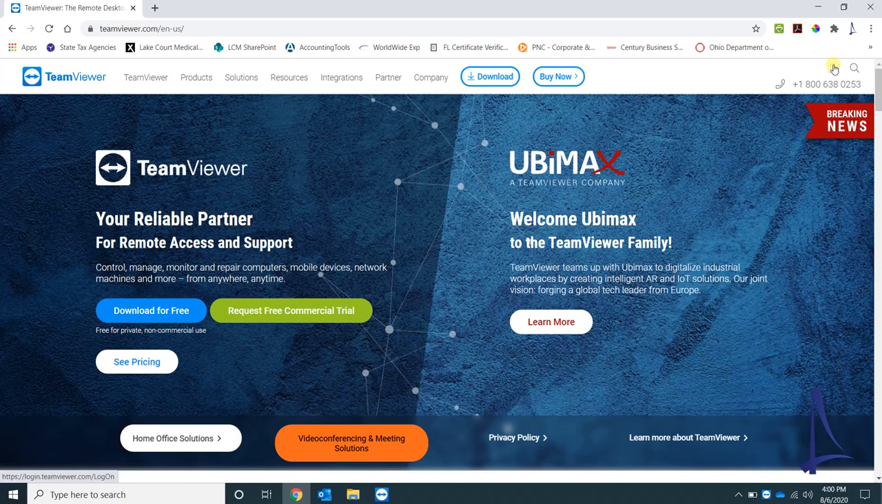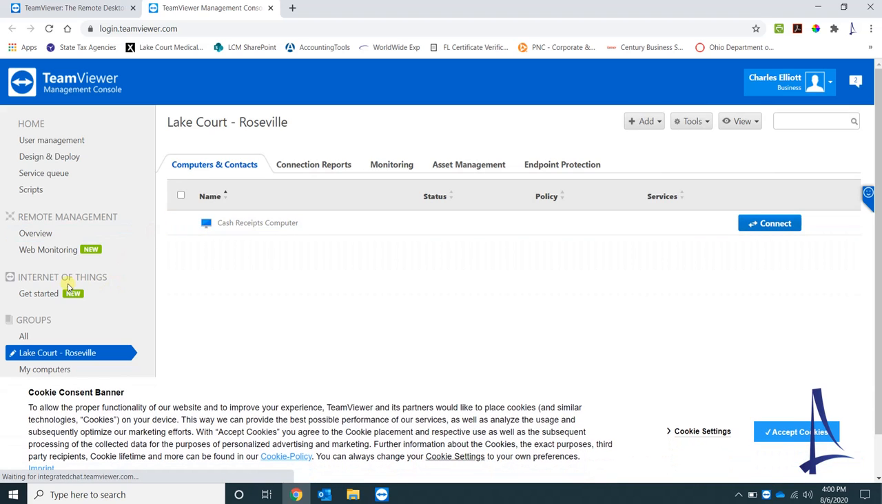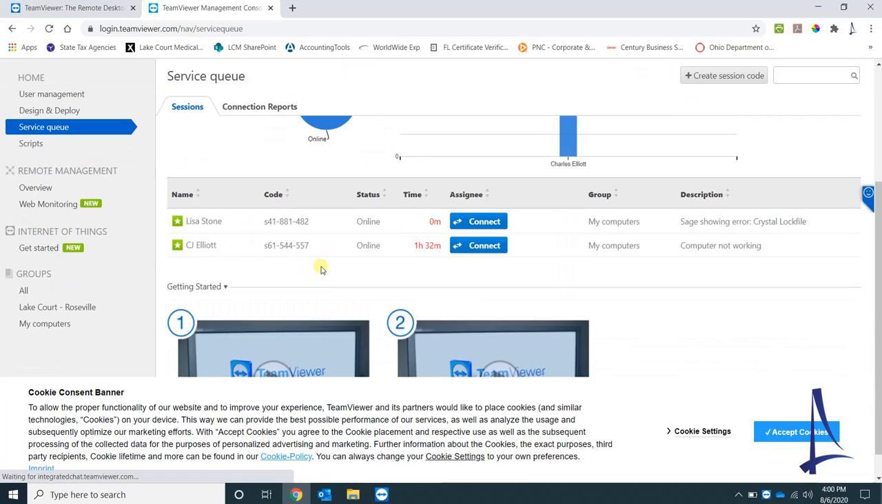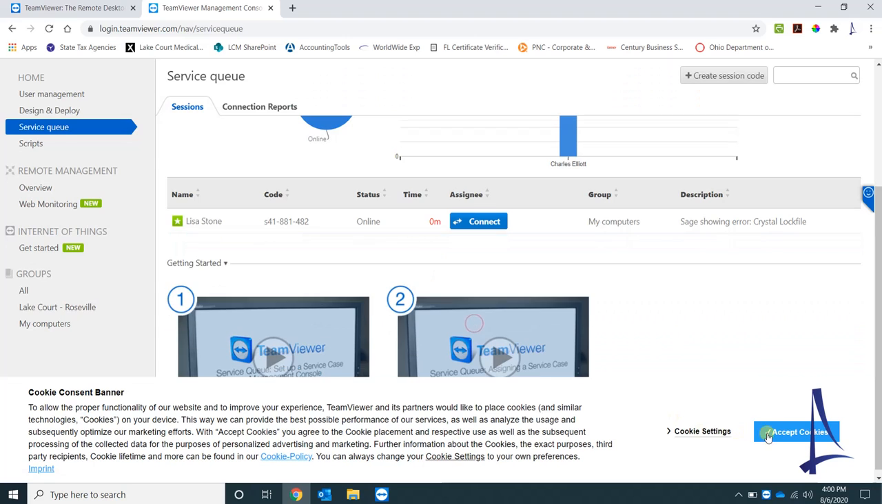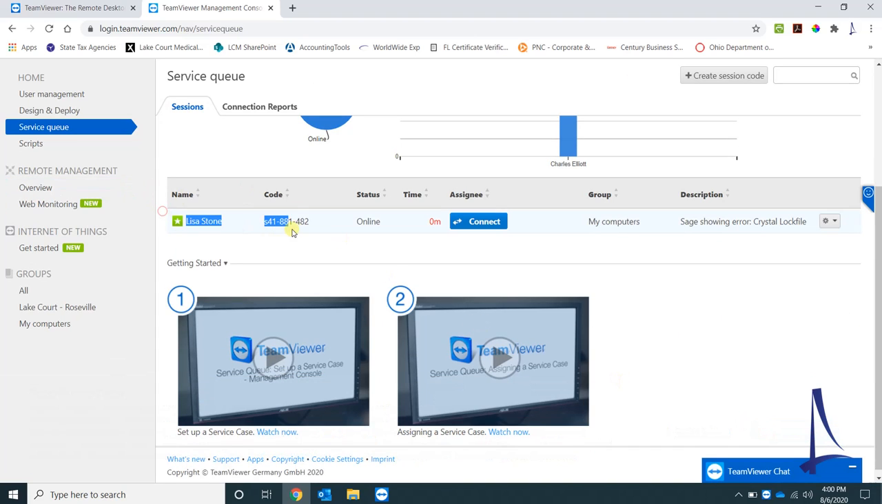To show the result, I have an application that runs in the background on my computer. Basically, as soon as an issue occurs, I will see the issue pop up in my ticketing system. If I go to my service queue, this was just an earlier test, so I can close that session. But you can see Lisa Stone with the session code, and the issue description: Sage showing Crystal lock file. I can then request to connect, and I can then get on Lisa's computer and fix her computer issue.